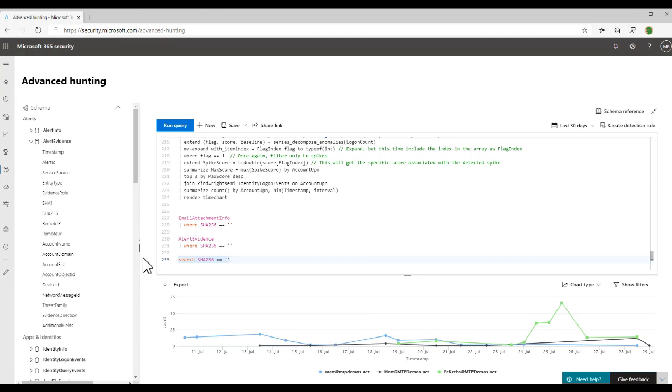So this could be a file that was written. This could be an email that had an attachment, or the email itself. Anywhere we see that SHA-256 field.